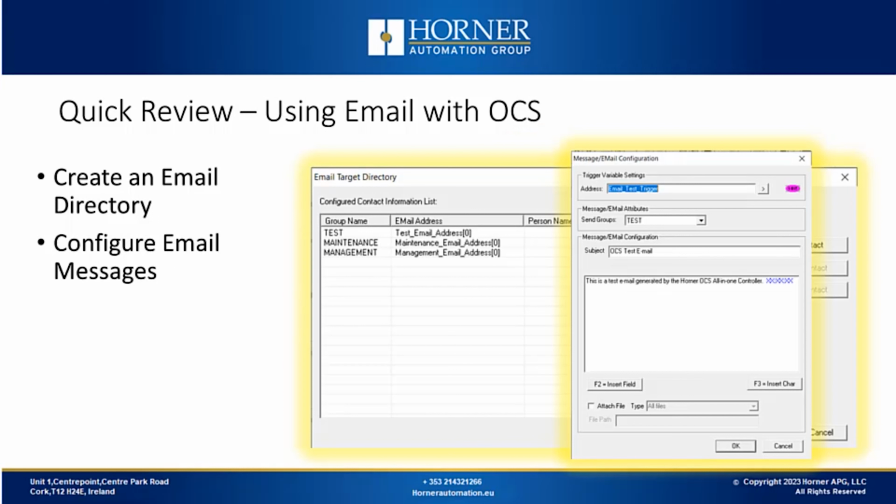Next, we'll create an email directory, categorizing the personnel you'll be sending emails to, such as maintenance, management, and material handling. Each group will have one or more corresponding email addresses. Our approach involves assigning variables for configuration directly on the OCS screen, ensuring easy future updates without programming changes.